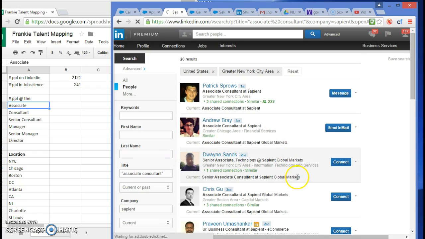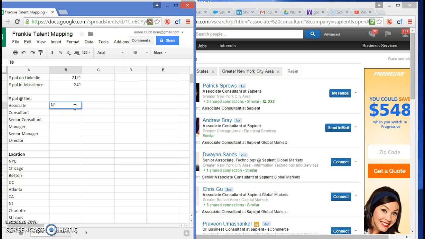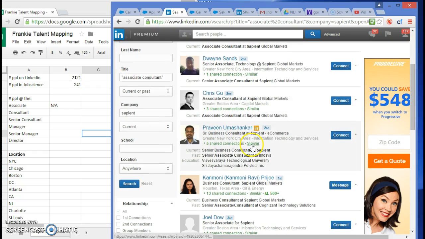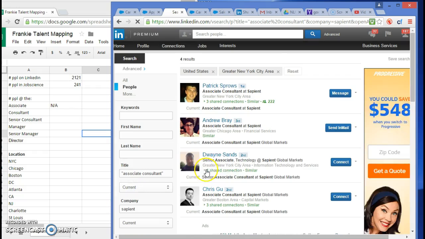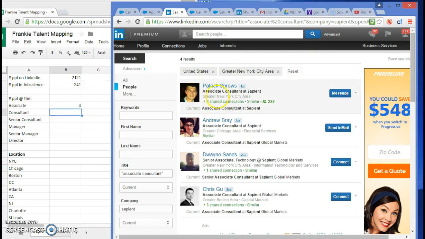So you get 20. Is that an accurate number? Not really. So that one I would just say NA because it's a little messy. Associate consultant, people aren't using that title to the extent that they probably would. This is current or past too, which doesn't give us just current, which means this number will be even smaller. So it's not a popularly used title. We could put 4, but that's not really going to be accurate in terms of how many people are at that associate level.